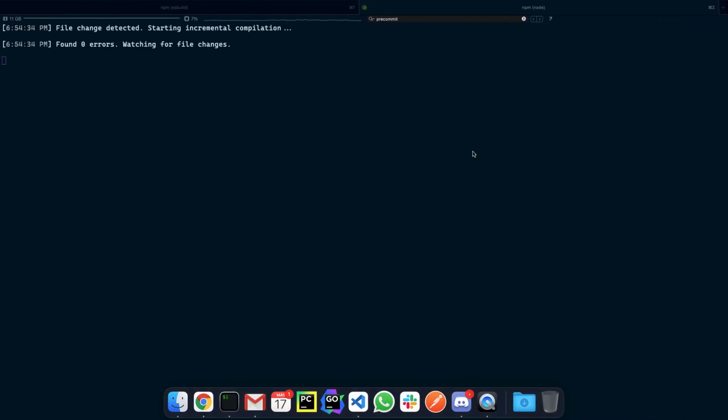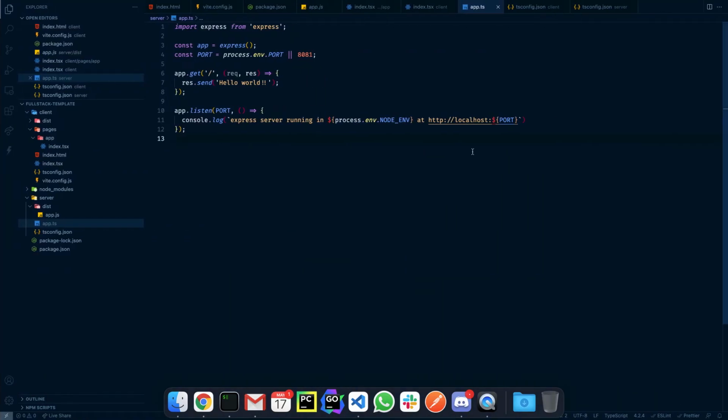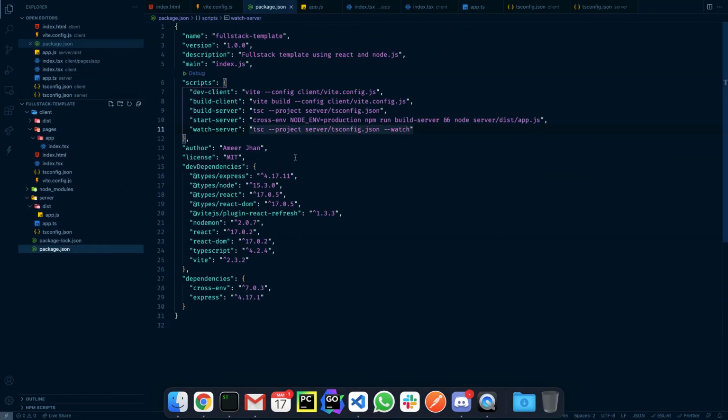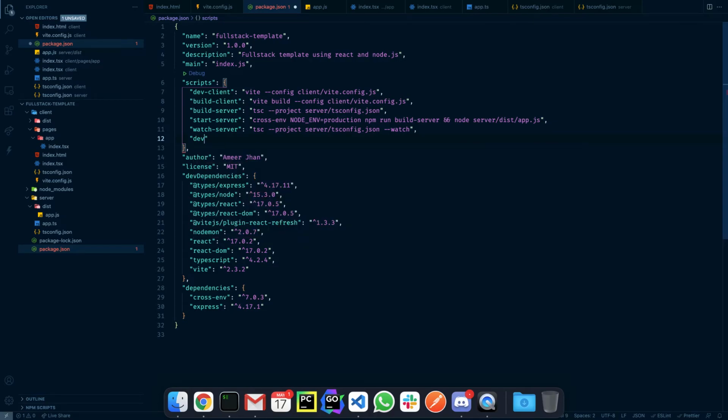Right, now we also need to restart our server whenever there are changes in the dist app.js. So the easiest way to do that is to use nodemon. You can do npm install --save-dev nodemon. I use nodemon all the time. It's the best tool out there. So you use nodemon and you can say something like dev server. Then you say nodemon, and you need to look for the file in server/dist/app.js, right? And I want to add a cross env here, with node env going to be development.